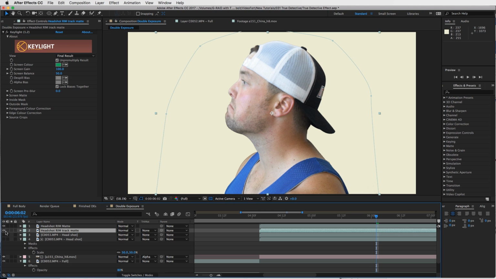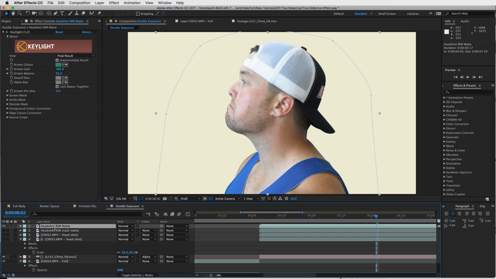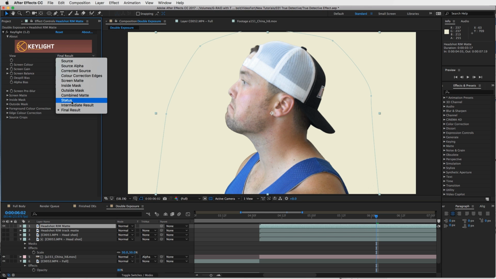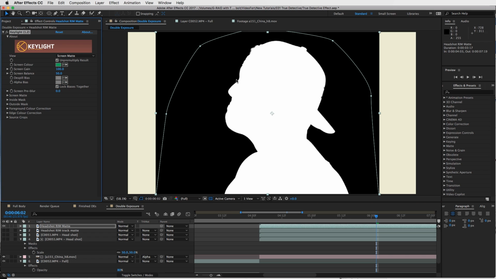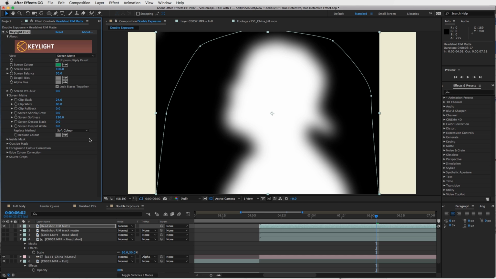Okay, so let's close that visibility, and on this one what we're going to do is go to our view and bring it back to the screen matte, and we want to really make these edges fuzzy. So go to our screen matte, go to where it says screen softness, and turn that bad boy up a lot. So 250 is good for me. It may be a little different for you depending on if you're using a 4K clip or a 1920 by 1080. If you're doing 1920 by 1080, you'll probably be closer to 100 pixels for that.